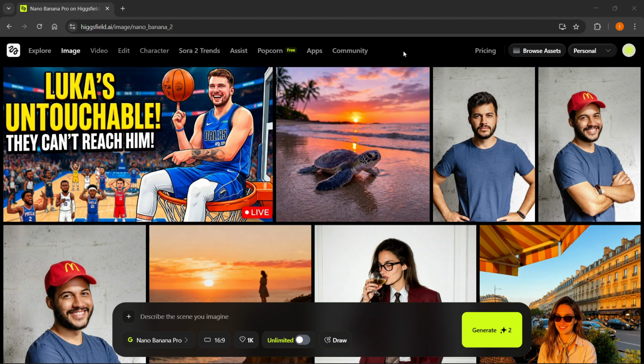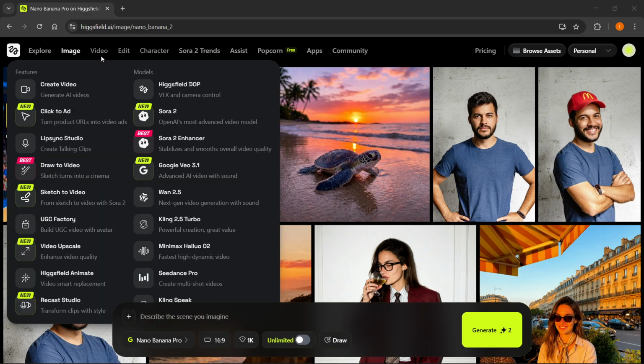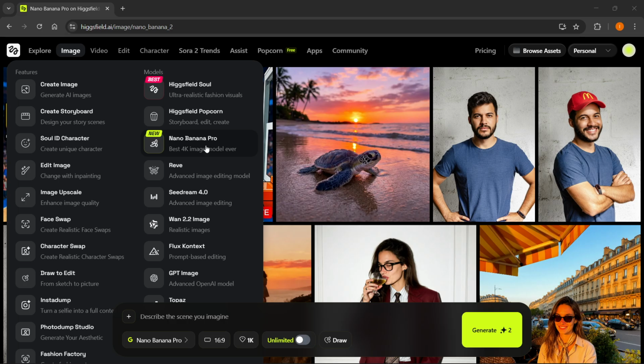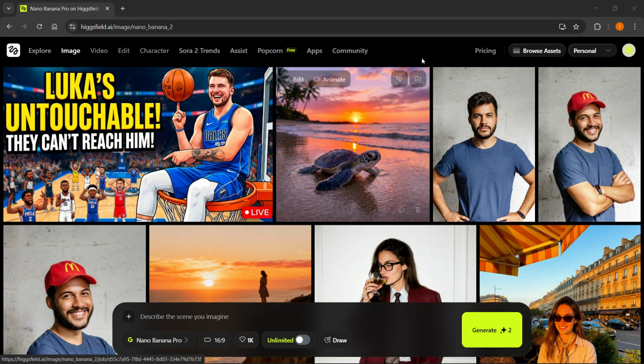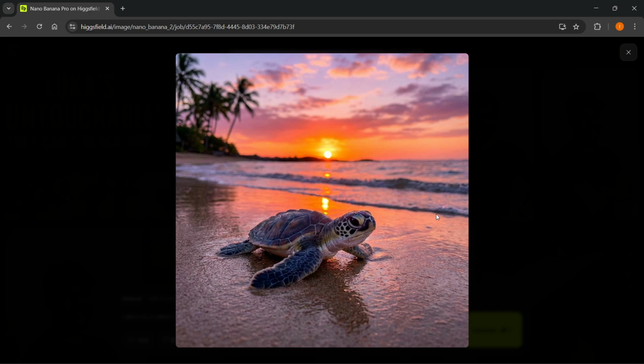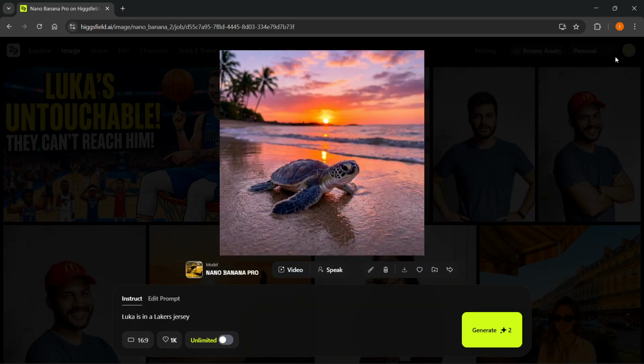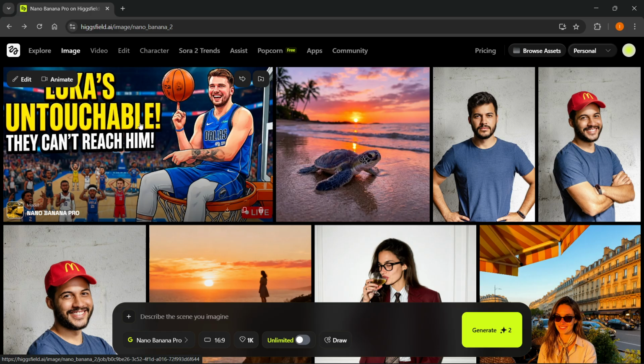Now here, let me show you how to use this, okay? So if you've ever used Nano Banana, then you probably know how this works. However, with their new 4K Pro model, this is a whole other level. As you can see, I've generated 2 images to showcase how this works. The first one is a cute turtle on a beach, and this looks absolutely stunning. Then I asked it to create a thumbnail for a YouTube video, and as you can see, this thumbnail is pretty darn good. I wouldn't change a thing about it.